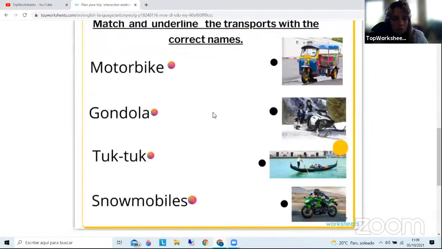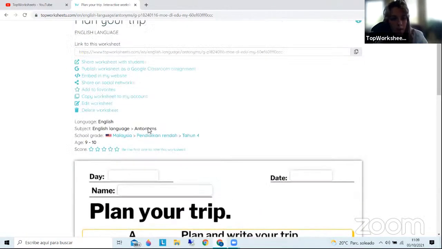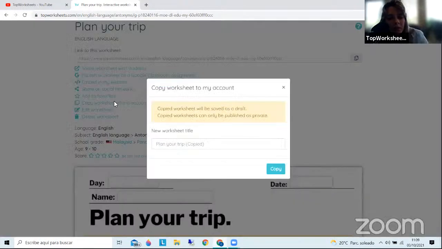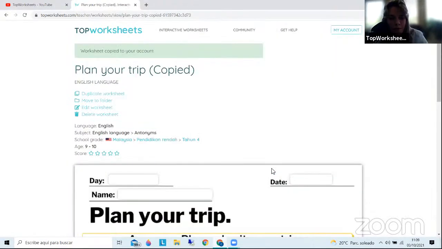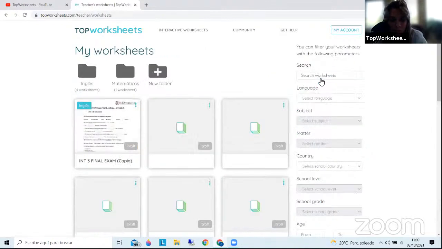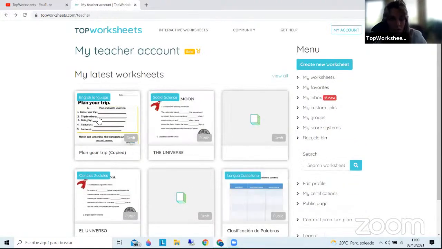You can see the worksheet is okay. You like it, and you don't have time to make one. To save time, you just have to copy it. We click it, and the copied worksheet will be saved as a draft. The worksheet is copied to your account. If we go to my account, here is the copied worksheet from other teachers.